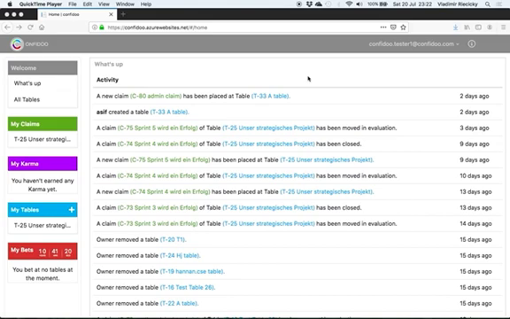As you see here, we are in the home screen of the application. We see the claims. You will recognize them by green color. We see tables, they are basically blue, and indicated by red are all the bets.